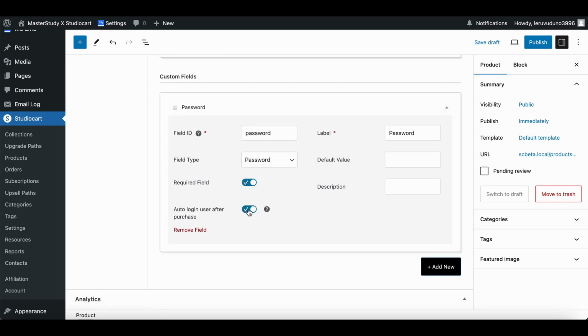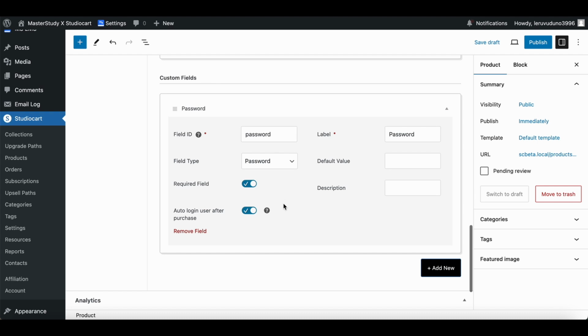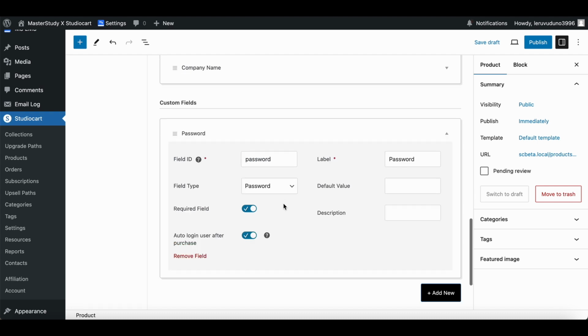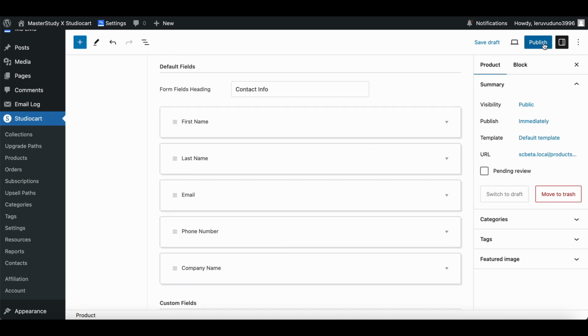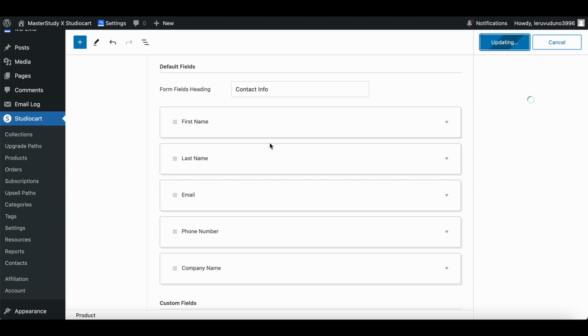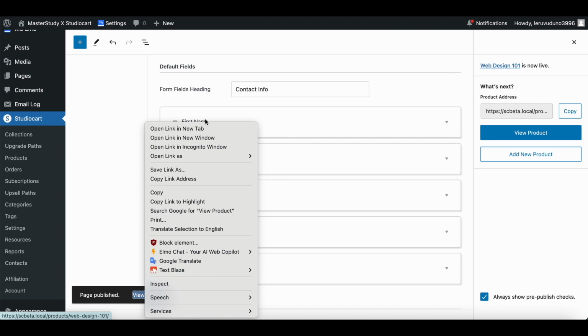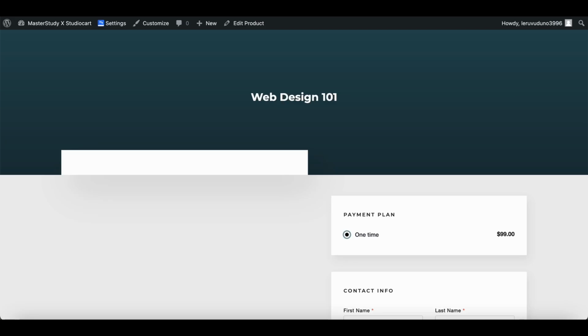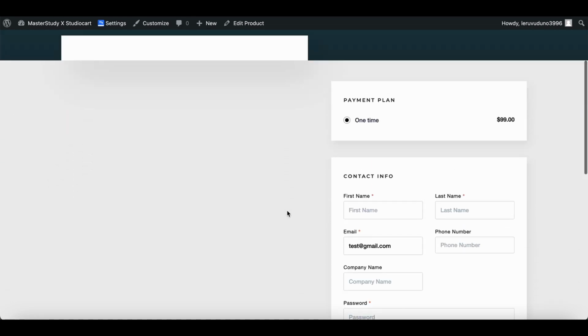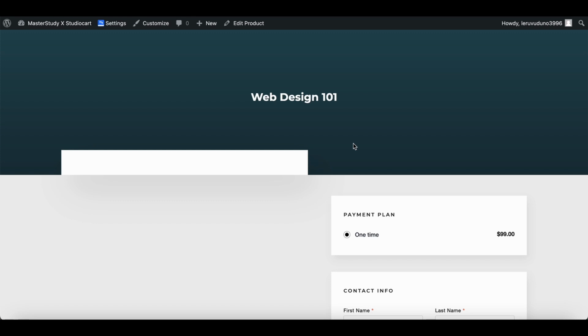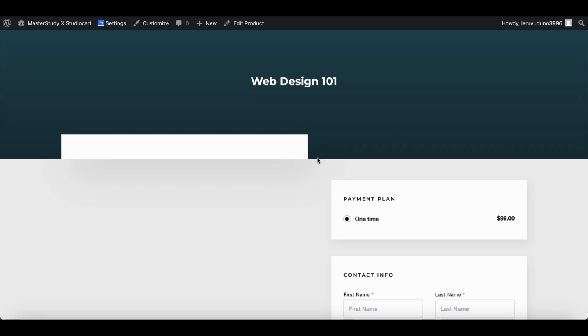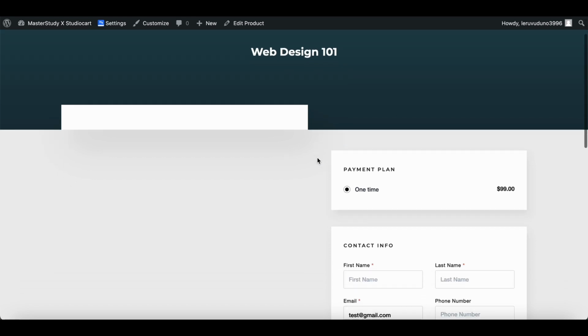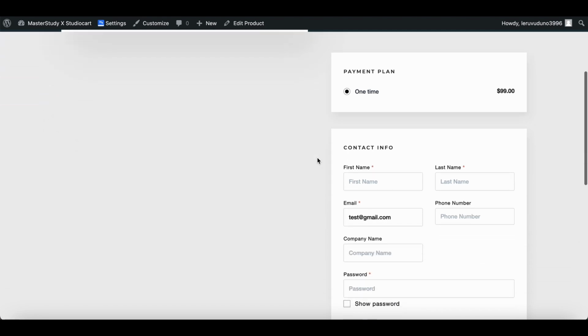And I'm just going to go ahead and have them auto log in after purchase. So that way, after they submit the checkout form, I can redirect them directly into the course and they'll be logged in and be able to access it without having to take any further steps. So now that that's all set up, let's go ahead and view our product. So this is a product that I just created in StudioCart from my Web Design 101 course. So let's go ahead and test out the checkout process and make sure that the integration is working as expected.